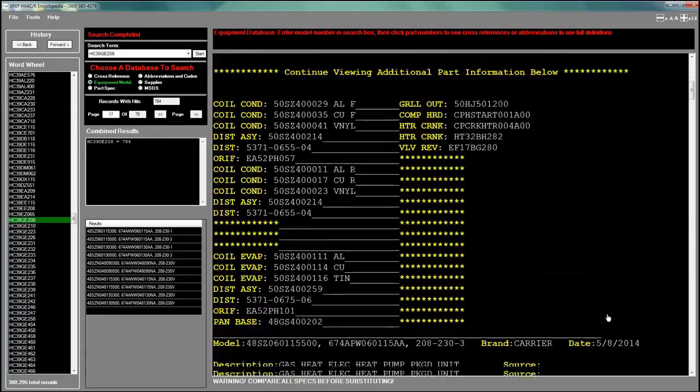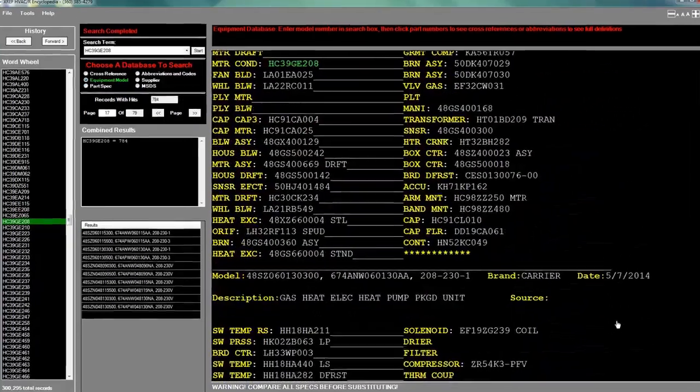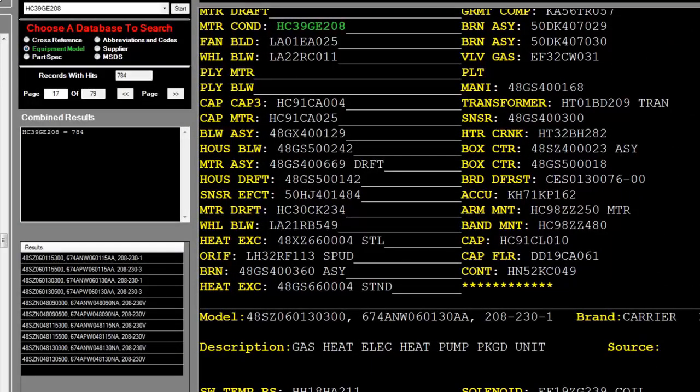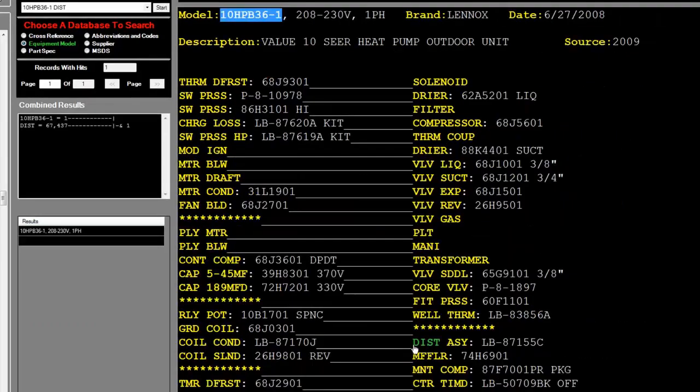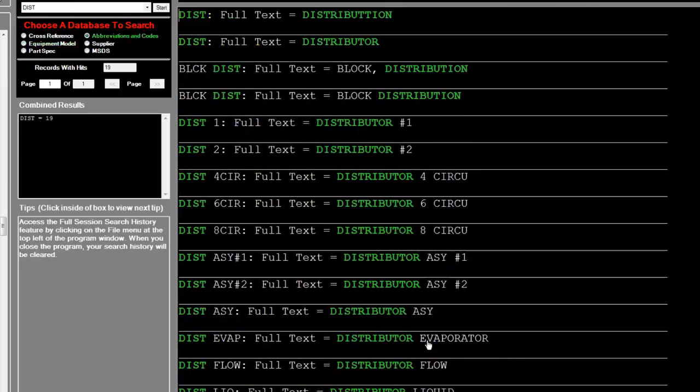To display one record at a time, use the model number list and click any particular model. Then you can use your keyboard's arrow keys to move up and down in this list. To define any abbreviation, simply click on the word to the left of the part number. Any abbreviation record containing the word you clicked on will be displayed.